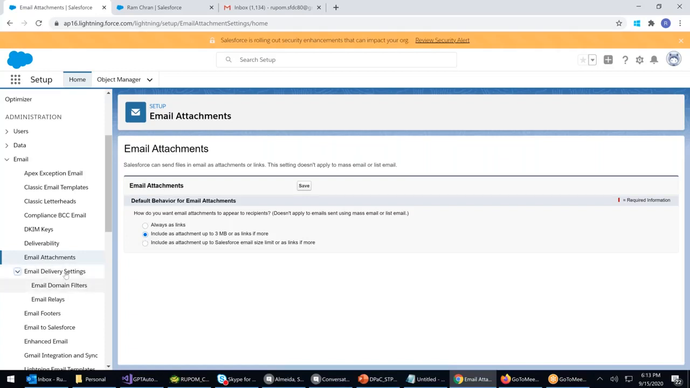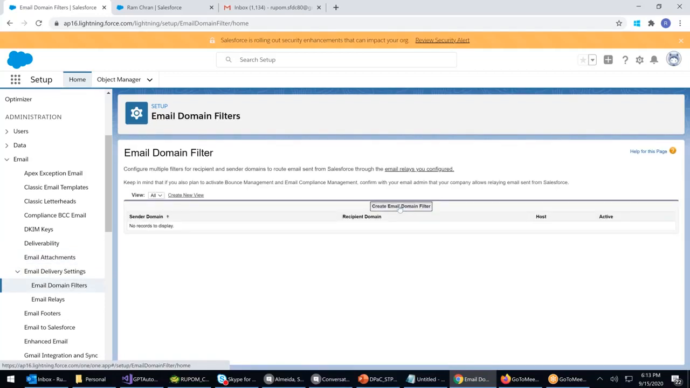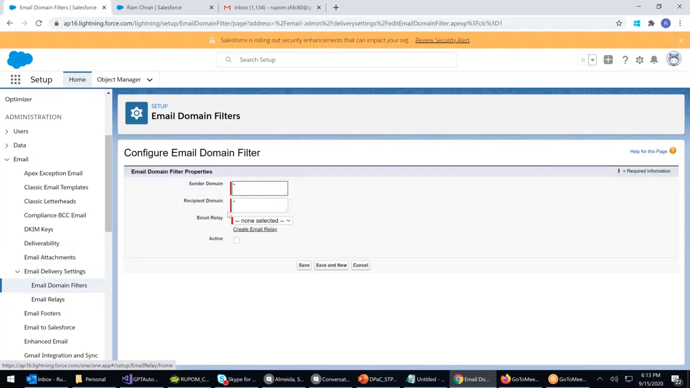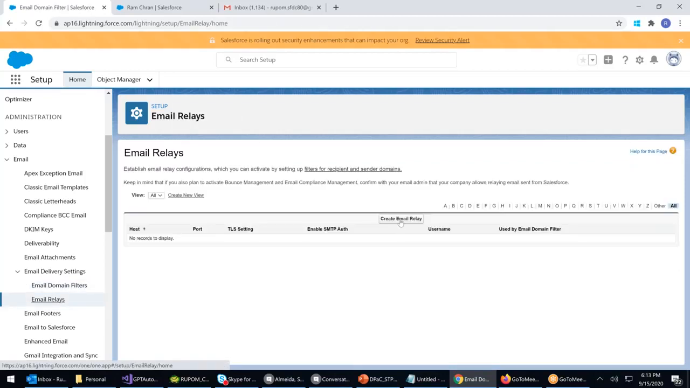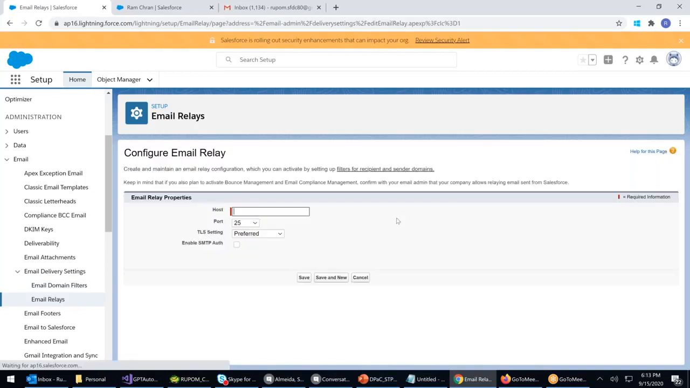Next, email delivery settings. Don't do anything here. Don't create domain filters. Don't create a relay. It'll ask which domains to be filtered out, which domains to be taken in. Don't do it. Email relays. Don't create any relay servers. These are not your work. Port number, through which port the email will go. TLS port numbers. We don't know these technicals, so we will not do anything. Don't worry. These are created by default. So don't touch this email delivery settings. Not your cup of tea.